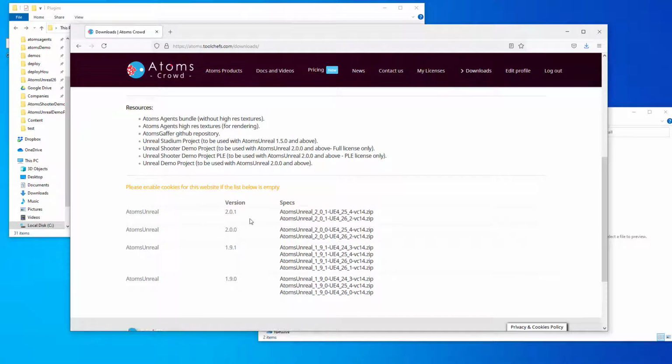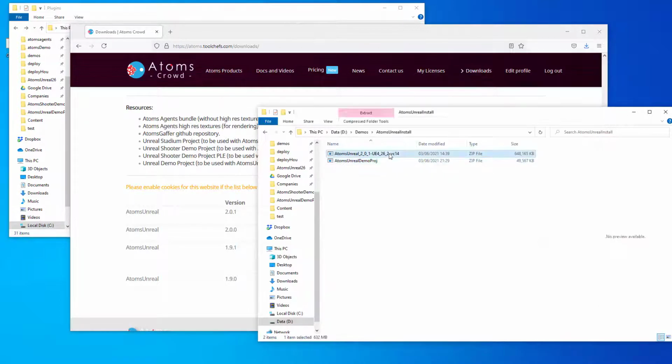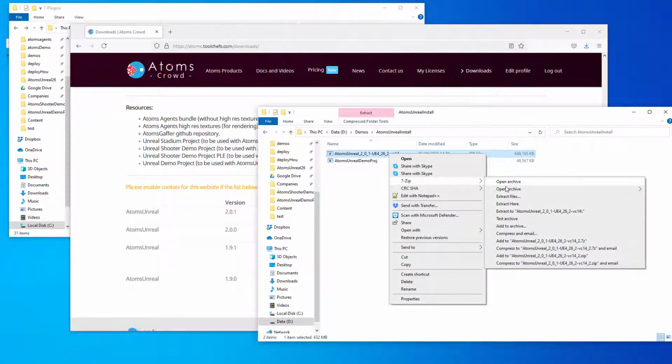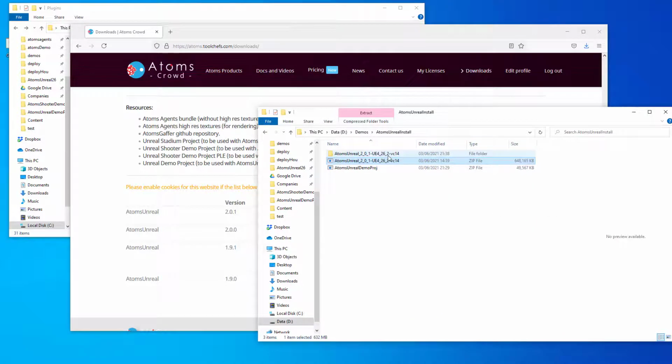As you can see here, for every version we have support for different Unreal versions. For instance, for the latest you see here we have support for Unreal 4.26 and 4.25. If you click on one of these links, it will download this zip file. I've already downloaded the 4.26 plugin and it's here, so I can just unzip it.